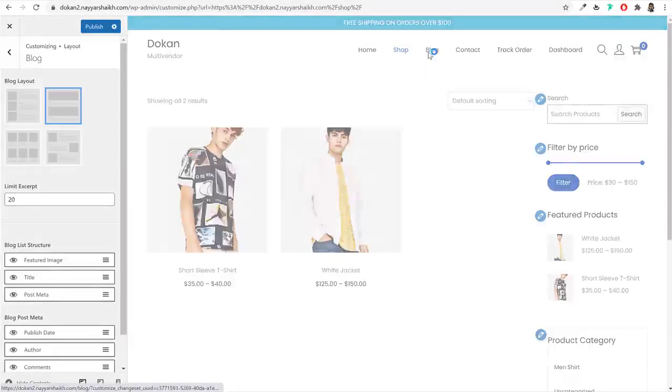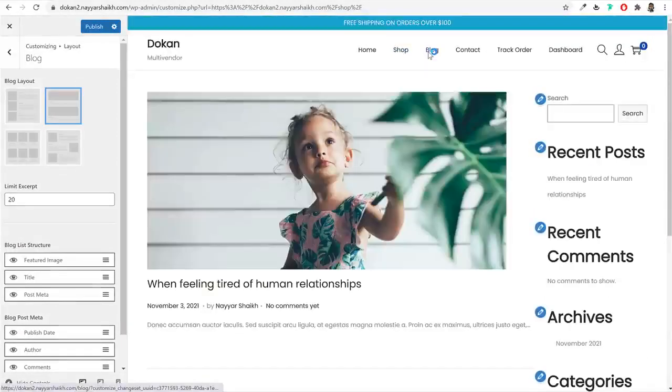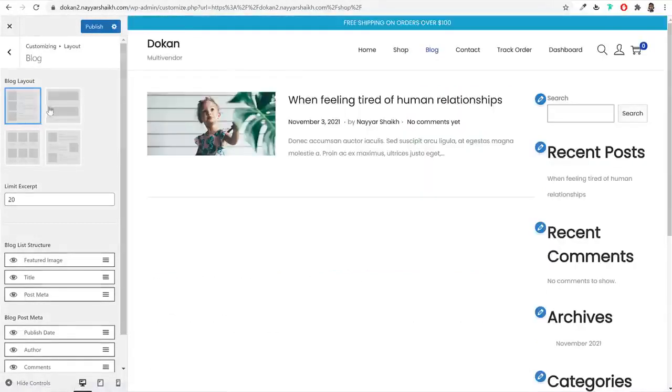So if you open the blog page that you've created, this is the default style. I don't want this one. I want the first one. So if you select the first style, this is how it will look like. Okay, come back.